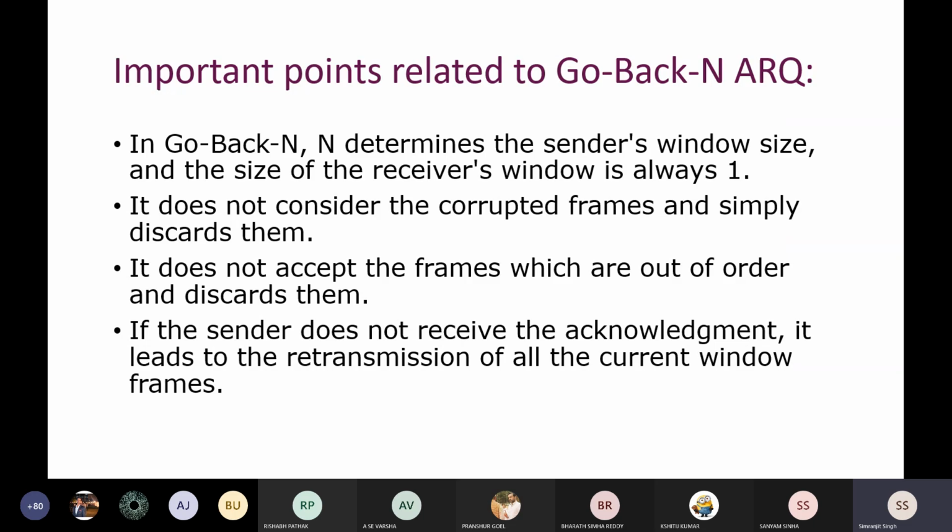Now these are some important points. Go back n determines the sender window size, and the size of the window on the receiver side is always 1. So n is your sender window size and the receiver window size is always 1. You already know that. It does not consider the corrupted frame and simply discards it. I'll tell you about the corrupted frame; for this, a negative acknowledgement is sent, which I'll discuss in the next one. It does not accept frames which are out of order and discards them.